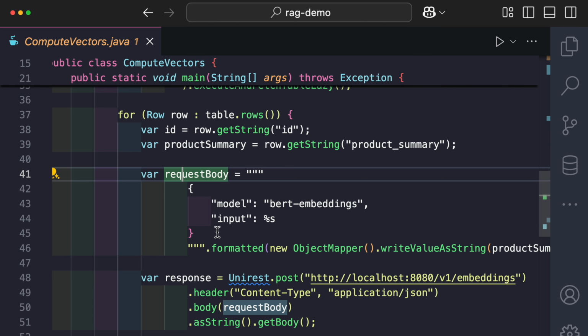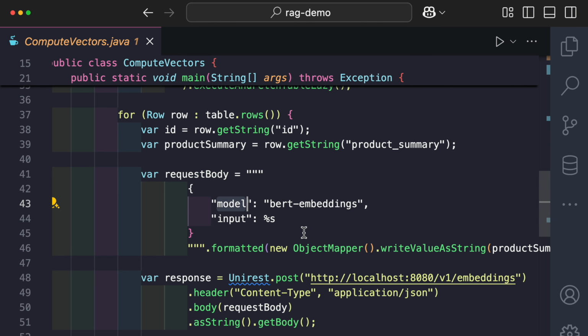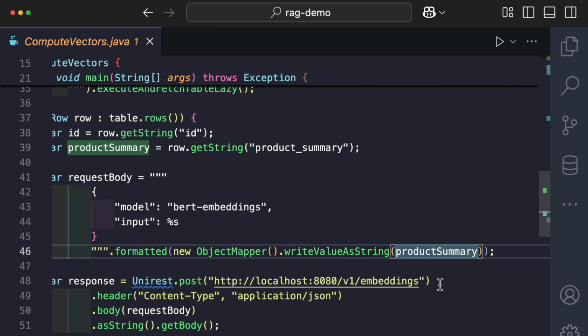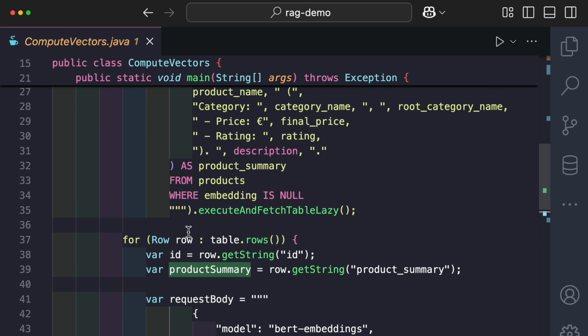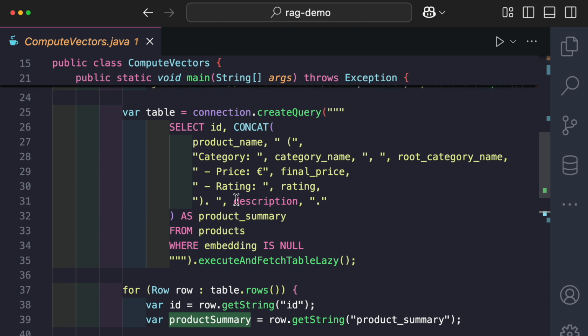So we have a JSON object here. We specify which model we are going to use. We're going to use embedder, BERT, embeddings, and the input is going to be injected here. Don't worry about this, it's so that we get a valid JSON string. The important thing is that the product summary is going to be there, as calculated by this query.